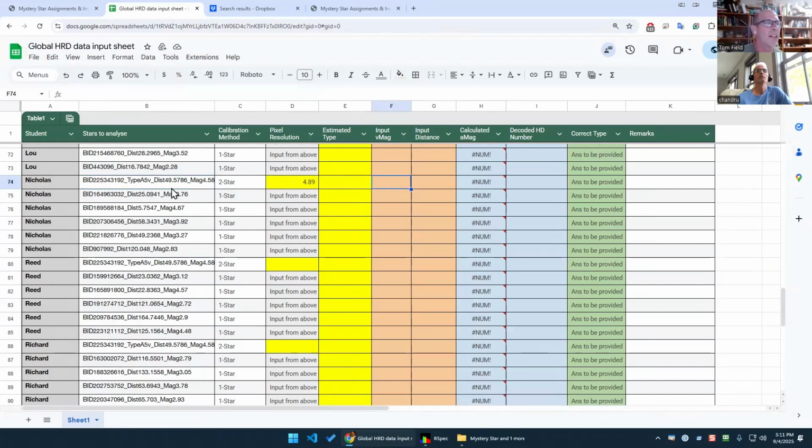We can fill in the magnitude of the star. Chandru, you've encoded that in the name here, 4.58. And the distance is 49.6. Yeah, you don't need the decimals there. It is in parsecs, and 49 is good enough.